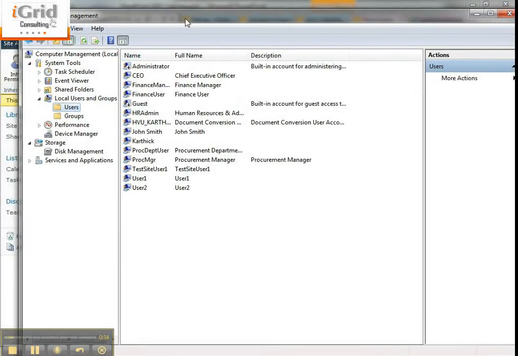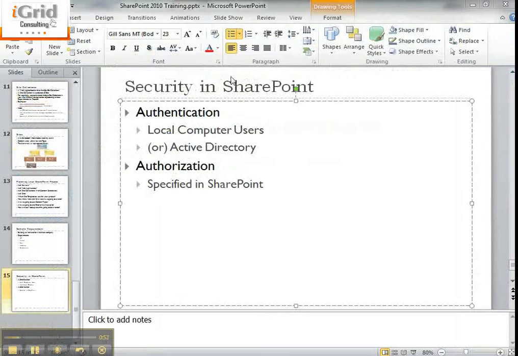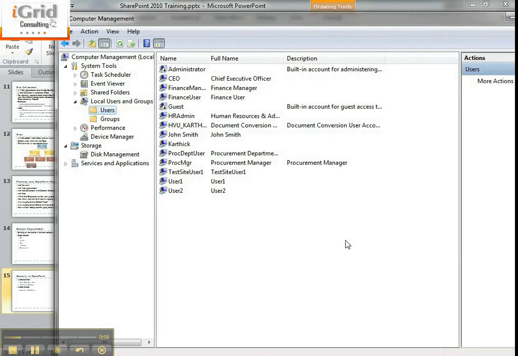We are doing this here because it's a Windows 7 machine. If you are on a server, then you need to add users in Active Directory. These two concepts are pretty important, right? Authentication and authorization.